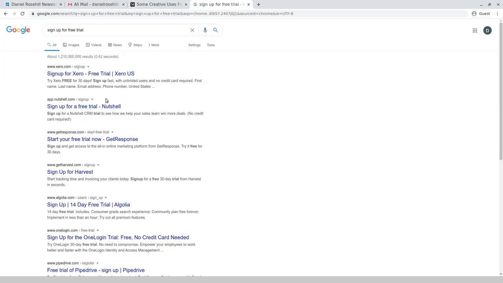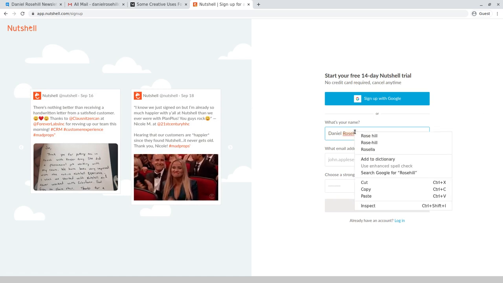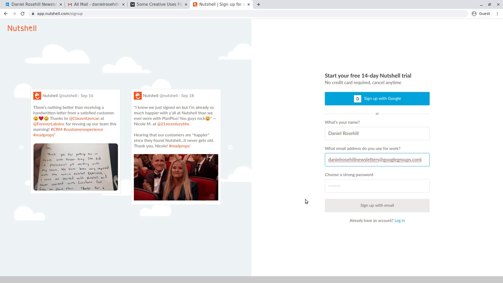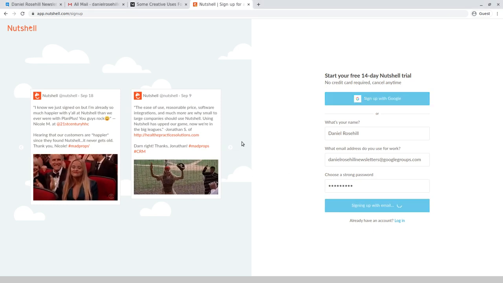Now, just sign up for a random service. I just clicked sign up for free trial, and I'm doing this because they're obviously all going to send a confirmation email. I'm just going to quickly enter Daniel Rosehill, and I spelled my name wrong again somehow, or did I? No. I'm just going to copy in our group address and choose a password with a few numbers, and sign up. Hopefully the password will be good enough.